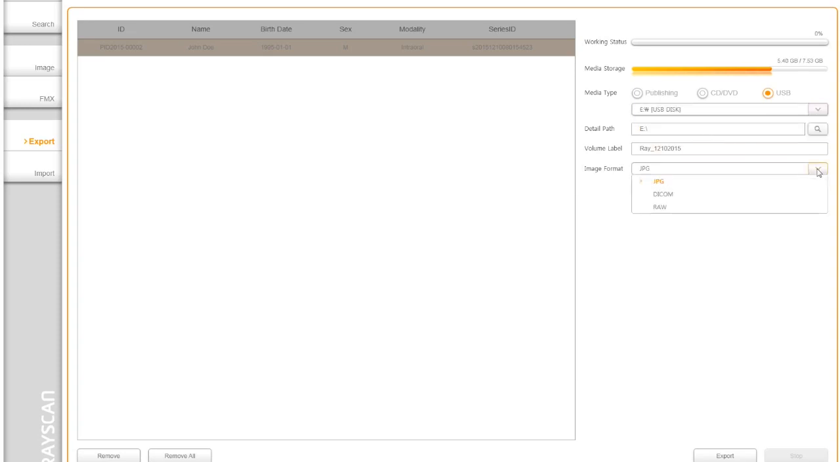RioView allows users to export files to any location on the computer in JPEG, DICOM, or RAW format. And then, simply click the Export button to finish the process.